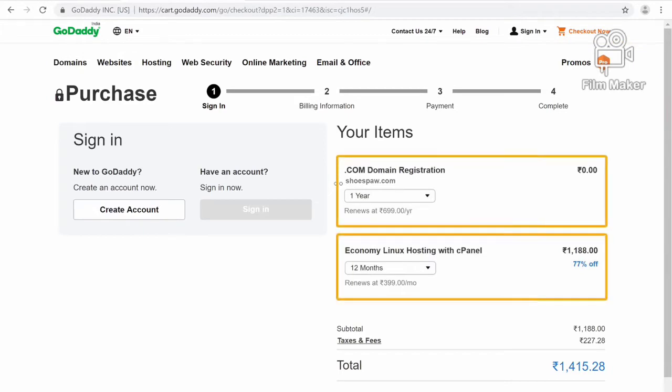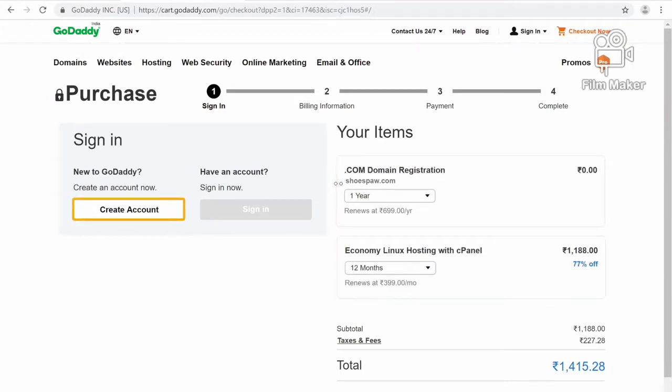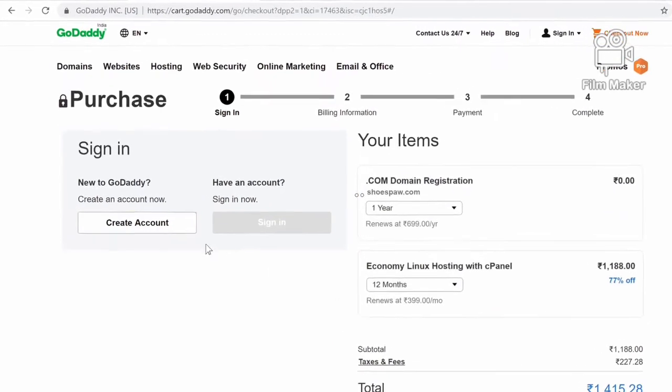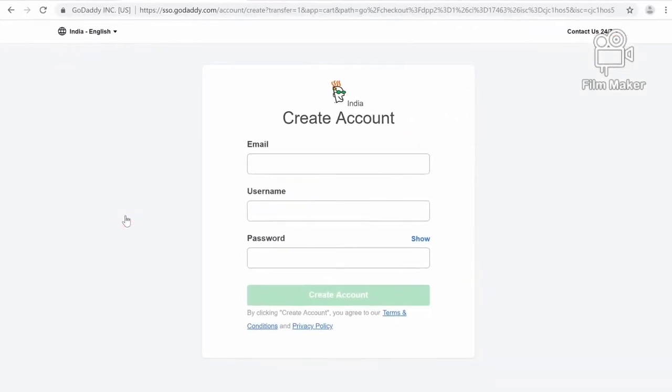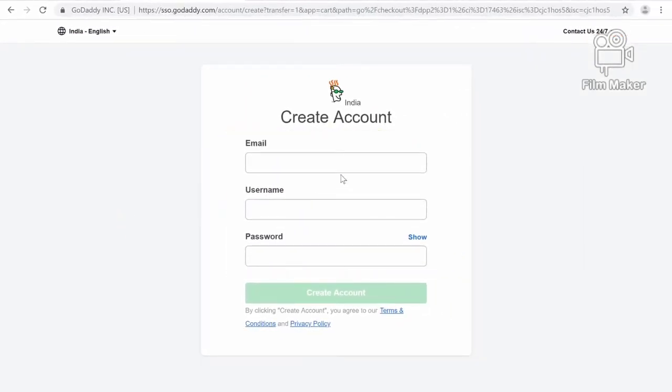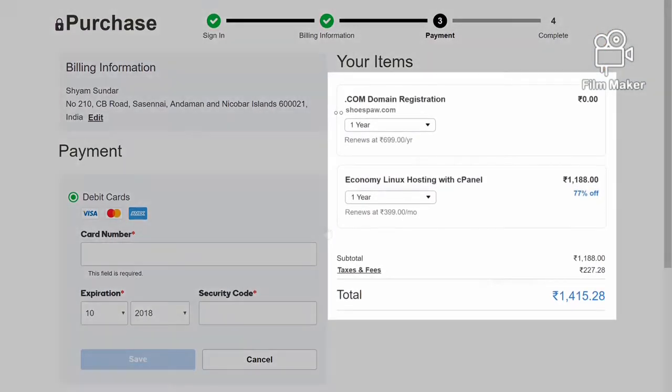Now to get the domain and hosting, we need to create a new account. So let's click here and then fill up these details and click create account. Now here you can see that we are getting our domain, which is shoespaw.com, and our hosting.